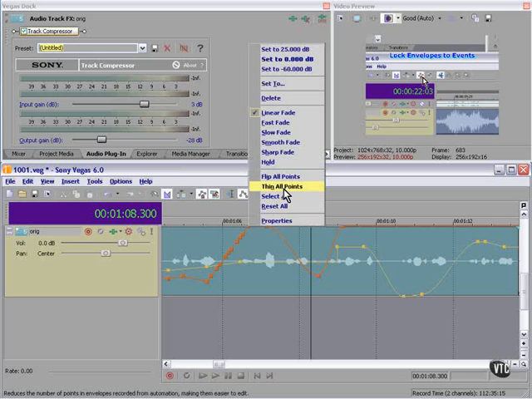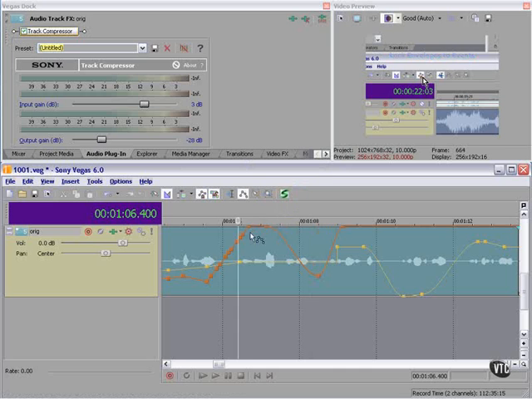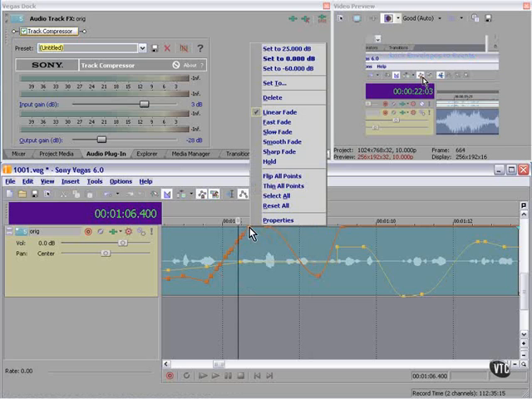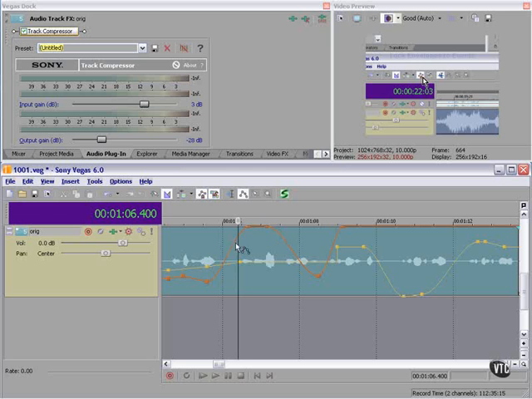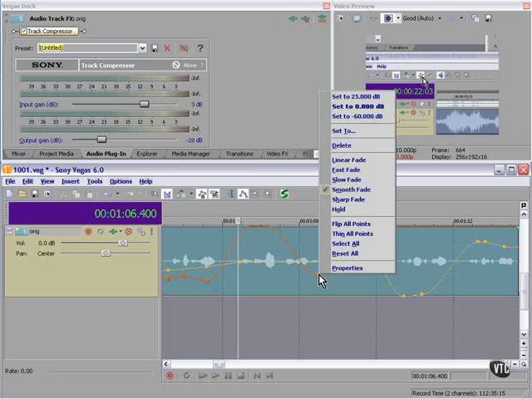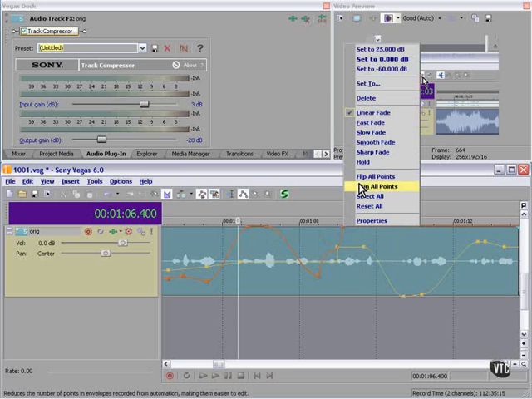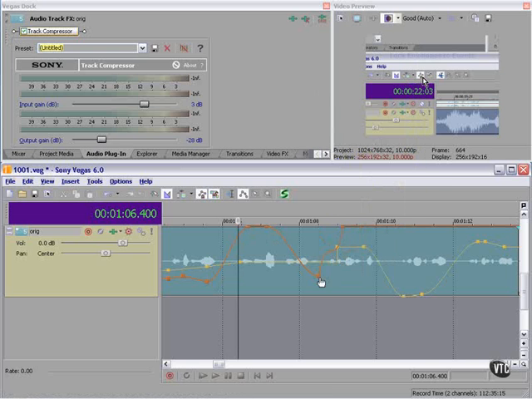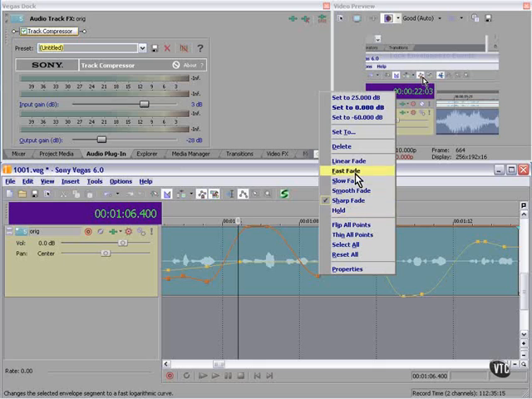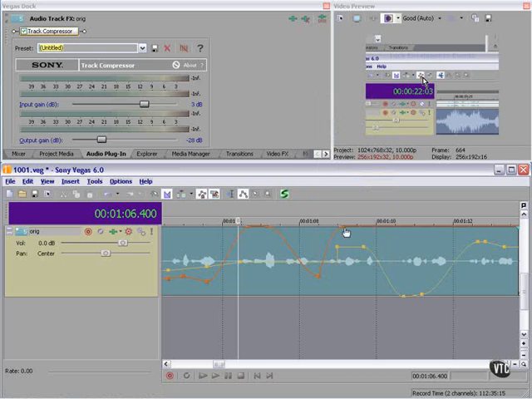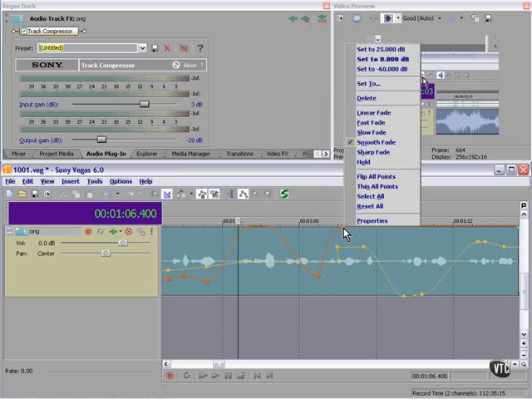We can thin all points. Notice that there are quite a few points on this curve. Maybe they're not all necessary. If we right-click and select Thin All Points, Vegas will make a smooth curve instead. You can see how the character of the envelope changes as we change the type of fade.